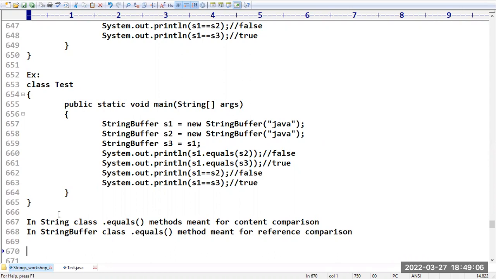Aditya, I am telling you, in the string buffer class, the dot equals method is already there. It is not overridden for content comparison. That's why, sir, it is meant for reference comparison. But in the string class, the dot equals method is overridden for content comparison. So the string class equals method will talk about content, but the string buffer class dot equals method will talk about whether the references are the same or not.